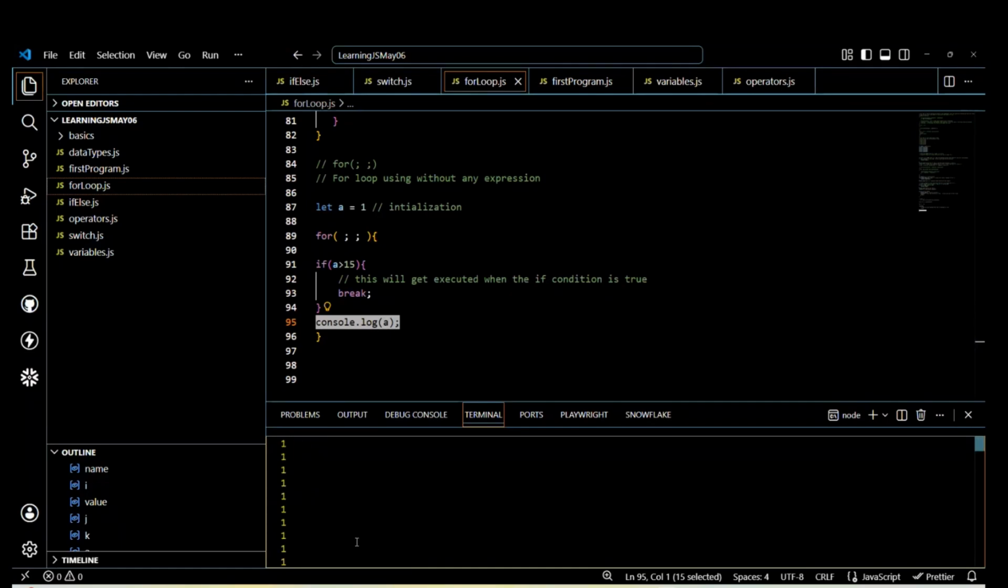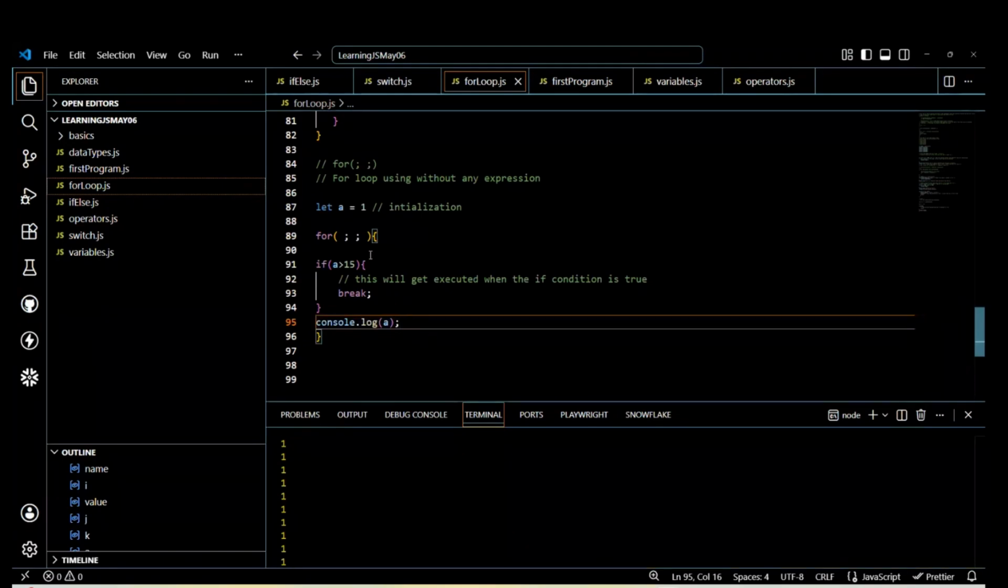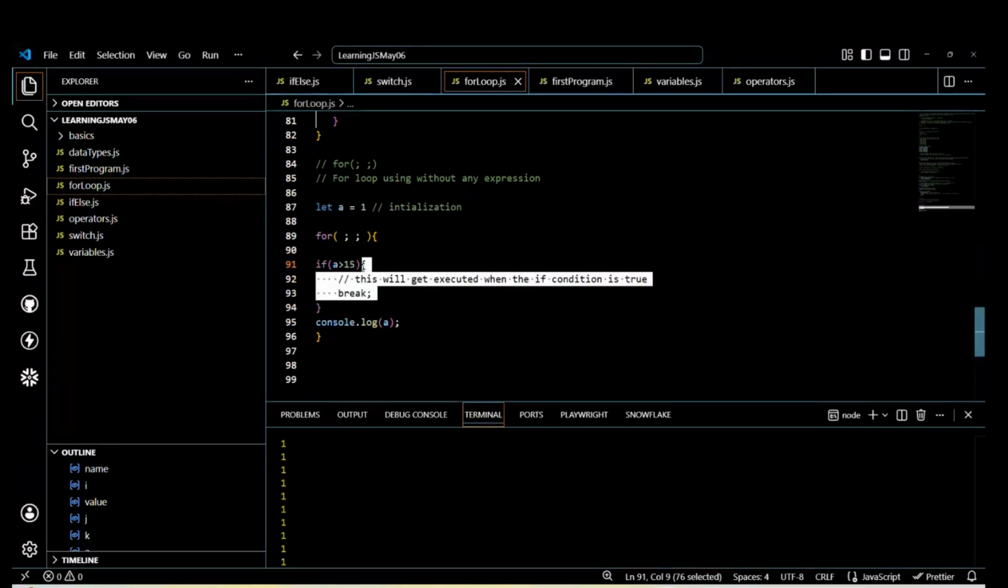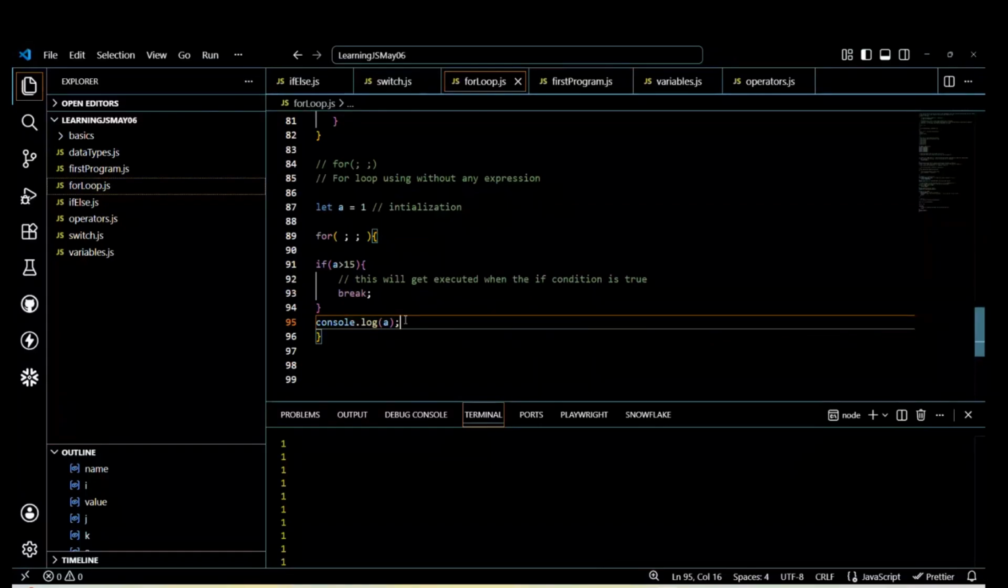See, it kept on printing 1. It again went into an infinite loop. If I scroll up and down, you see it keeps on printing. Why? What happened here is I said let a equal 1. Then it goes to the next statement, 1 greater than 15, which is false. So it will not go inside this block. It will come here and print the value 1. So it will keep on printing 1 forever because there is nothing to stop it.